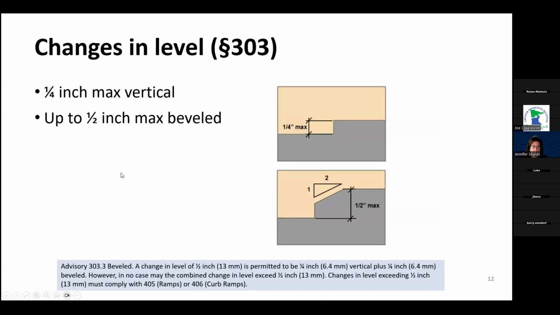You can have a change in level up to a half of an inch. Up to a quarter of an inch, it doesn't have to be treated. At a quarter of an inch, that's your maximum vertical. But anything over a quarter of an inch up to a half of an inch has to actually be beveled. And so you'll see some of the issues where we have two different types of surfaces meet each other, and it creates a change in level, which can be an issue for people ambulating across the surface.